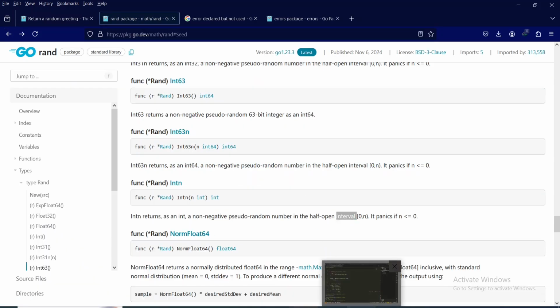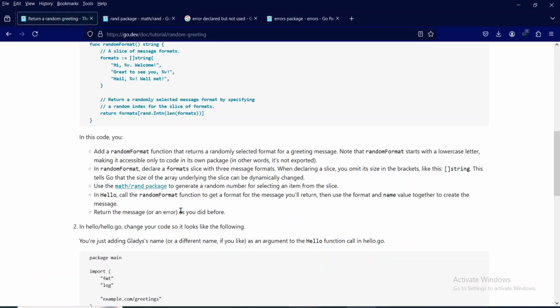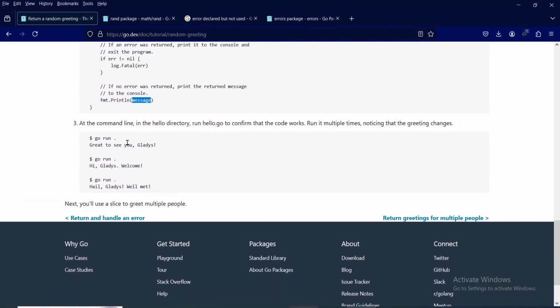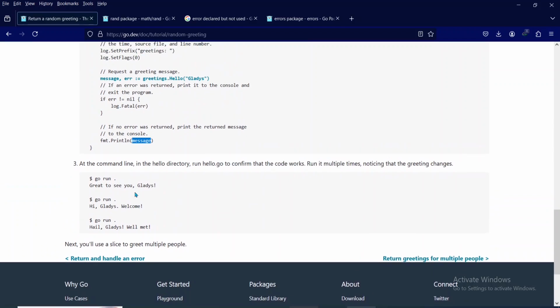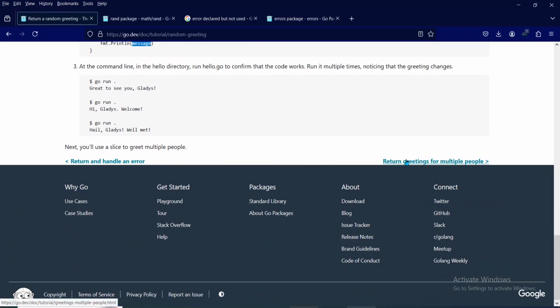Okay, let's see. Did I do anything wrong? No, but it is not giving me any. It is always well met. Let me see. So in that case, I think we're done for now. We are getting message, but not randomly. We tried, but it is not giving us a random number. We'll see later. But let's go to the next episode.